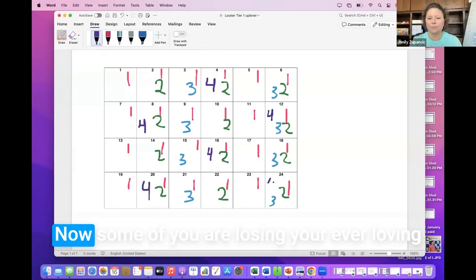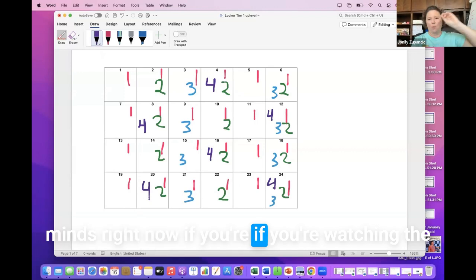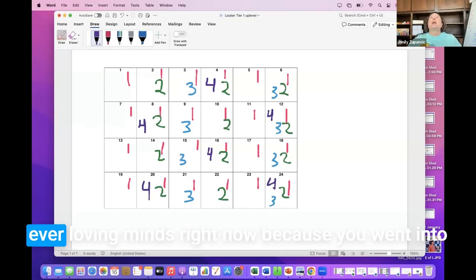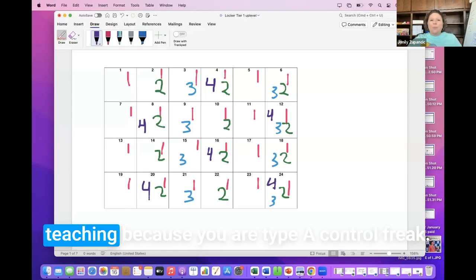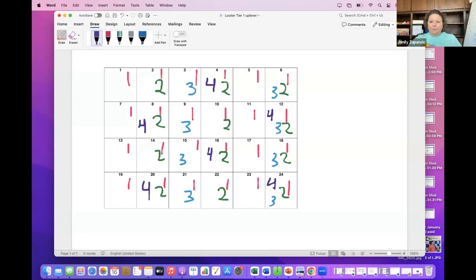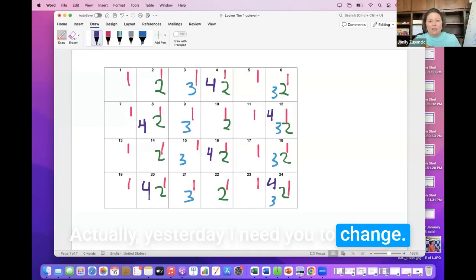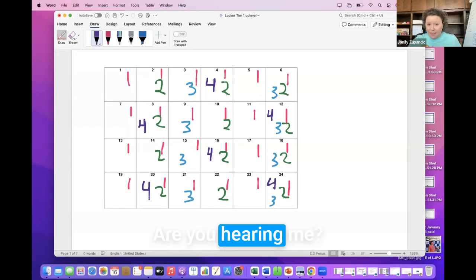20, and 24. Now, some of you are losing your ever-loving minds right now. If you're watching the visual portion of this, some of you are losing your minds because you went into teaching because you are a type A control freak. You went into teaching math because you're even more type A control freak. And I need you to change. I need you to change. Tomorrow. Actually, yesterday, I need you to change. Okay? Are you hearing me?